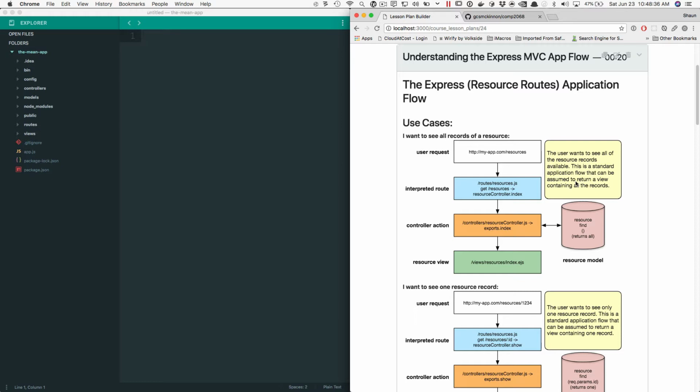Okay, so we'll just go through this step by step. I want to see all records of a resource. So this is the user, and this is what they want to do. They're going to navigate in their browser to http://myapp.com/resources, whatever that happens to be.